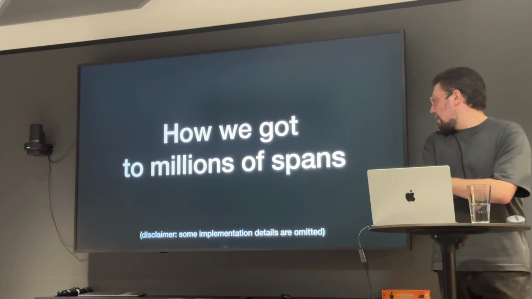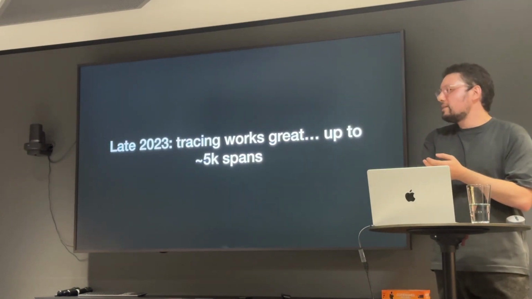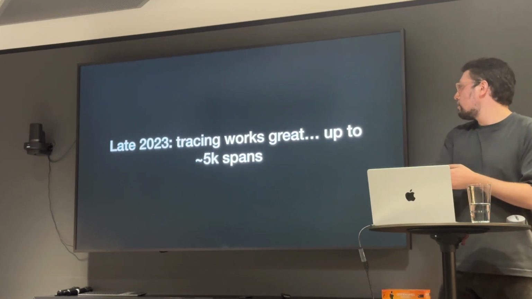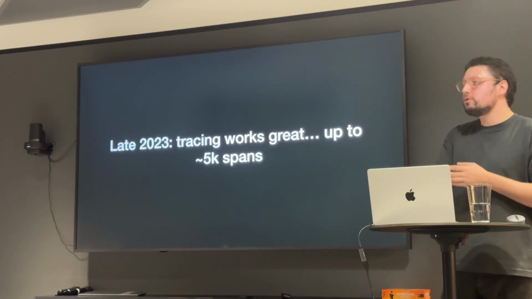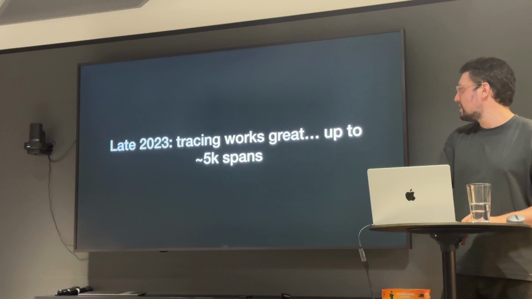So how we got to millions of spans. The backstory is basically we built this tracing tool, and then in late 2023, it was working great up to about 5,000 spans. We didn't know that because why the hell would anybody send more than 5,000 spans in a trace?